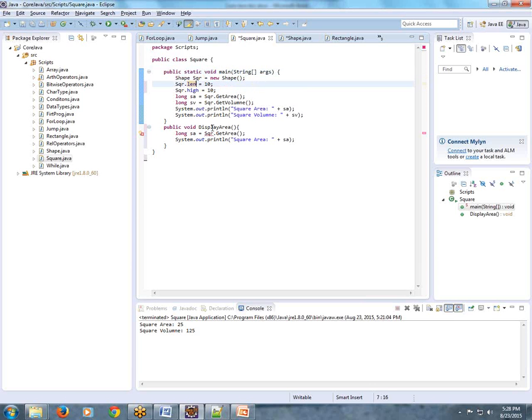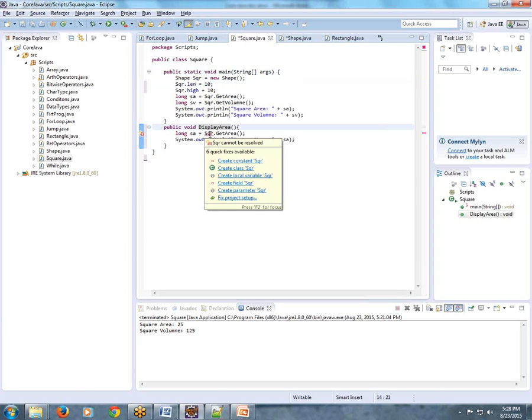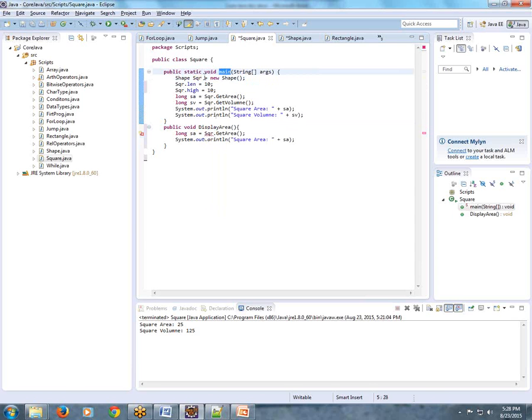But it is not accessible inside display area, because see, it is throwing error. Why? Because this square variable is defined inside the main method, so it becomes a local variable and cannot be accessed in this method. If you want to access it as a global variable, it should be declared outside of this method, like this. Now it can be accessed here.